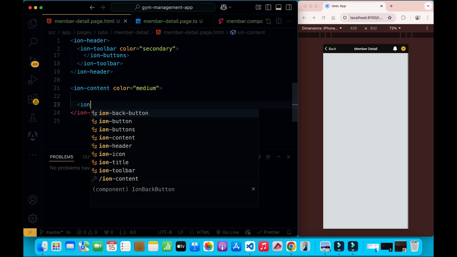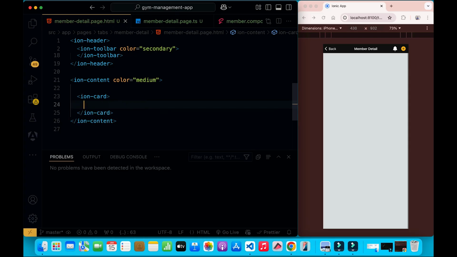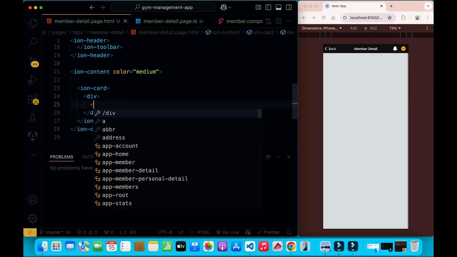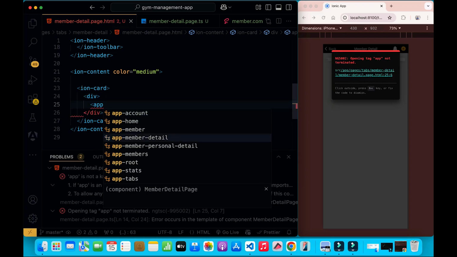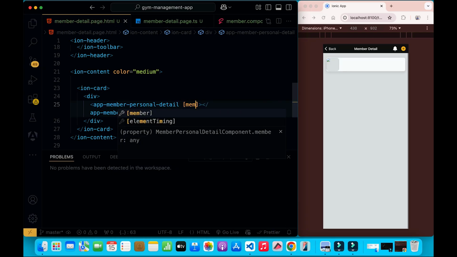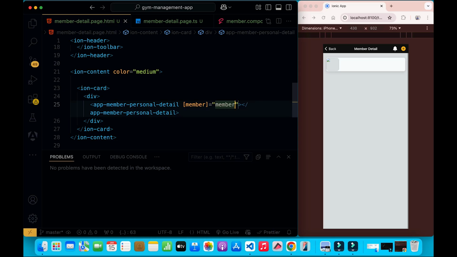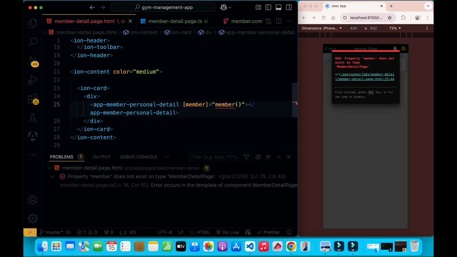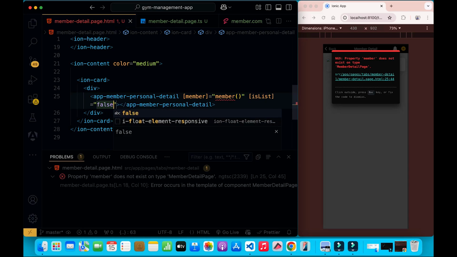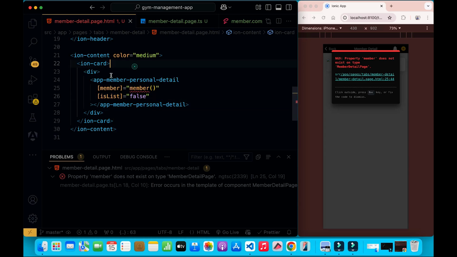Within the ion content, we'll start working with the ion card once again. Within the ion card, I'll have the div. Within the div, I will have first of all app-member-personal-detail. That's what I need. And I'm going to pass the member data, which I'm going to get. Don't worry, the member function, I'll create it. Also isList will be set to false this time, because by default we have set it to true. So we don't need to pass it in our member list screen. But here, since we have to set it to false, that is why I'm doing that. I'm getting errors. It's time to fix it.